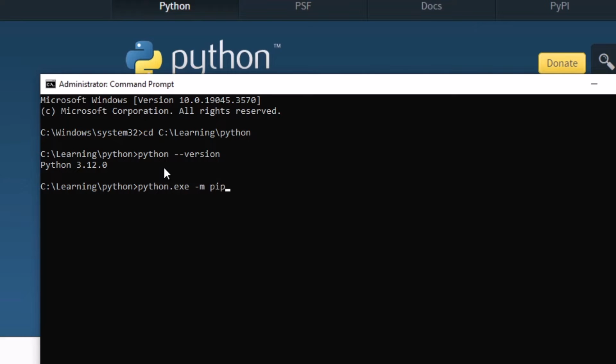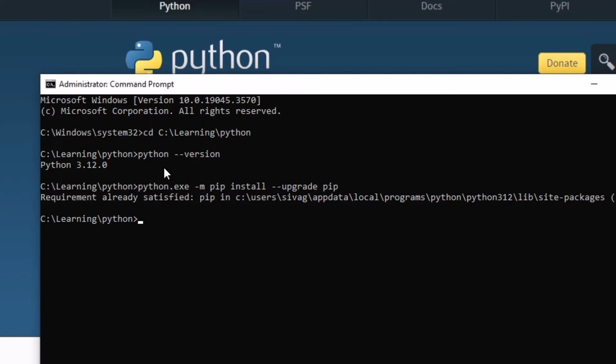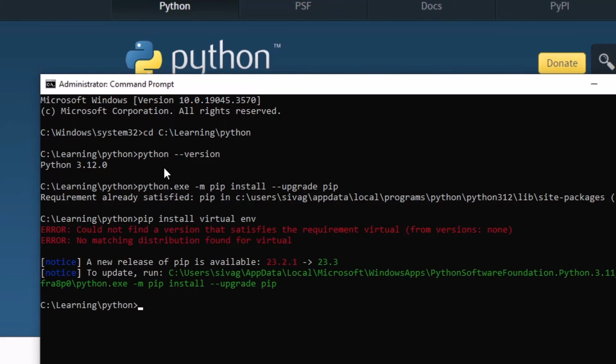Next, this is step 2. First, let's install some necessary libraries and set up a virtual environment to manage your project dependencies. Let's upgrade pip. This ensures that we have the recent version of pip installed, which I already have. Next up, let's install virtualenv using the command pip install virtualenv. There is no space between virtual and env. Let me retype that.